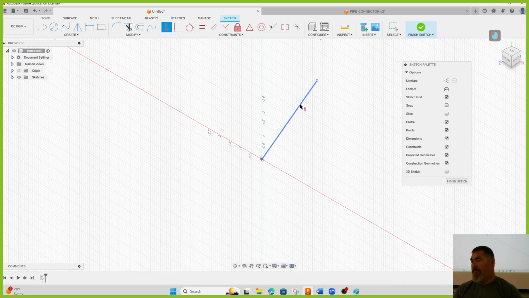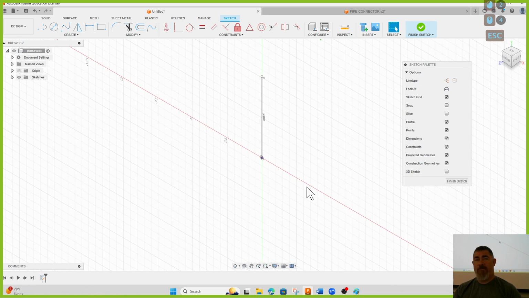If I tell this line to be vertical, look at it. The entire line turned black, except for the white dot, because I can't move it side to side, but I can move it up and down. So that dot, the end of the line, can still move, so it's still white. It's not connected to anything. But the line itself is locked in its orientation to be vertical.